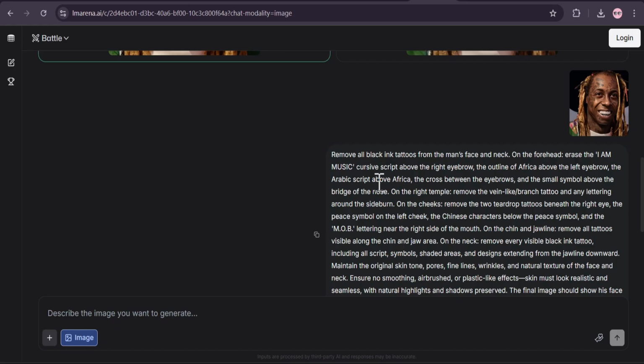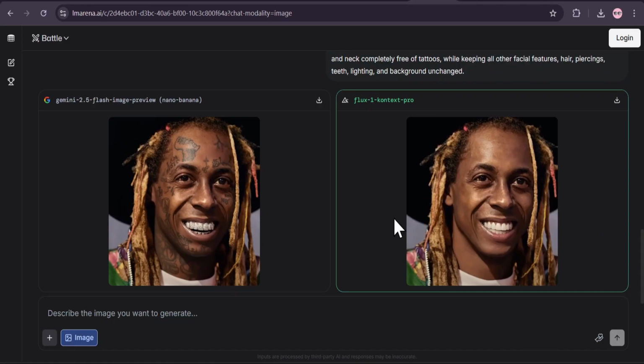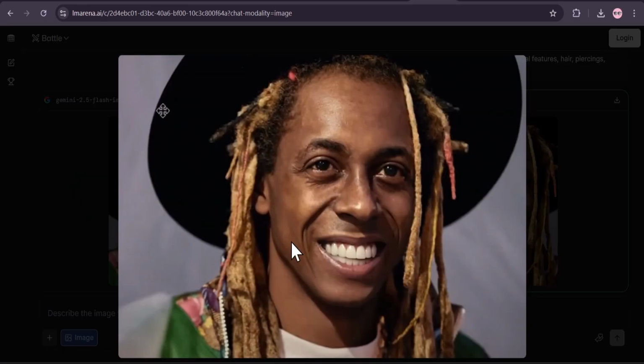So again, I use the long prompt that I made with ChatGPT, and this time look at the Flux Context Pro. This remains the same quality, same color style, and removes all the tattoos from his face and also removes the diamond thingy from his tooth. But right now you just have to give the prompt to not remove his diamond thingy from his tooth. So you just have to provide that prompt again.